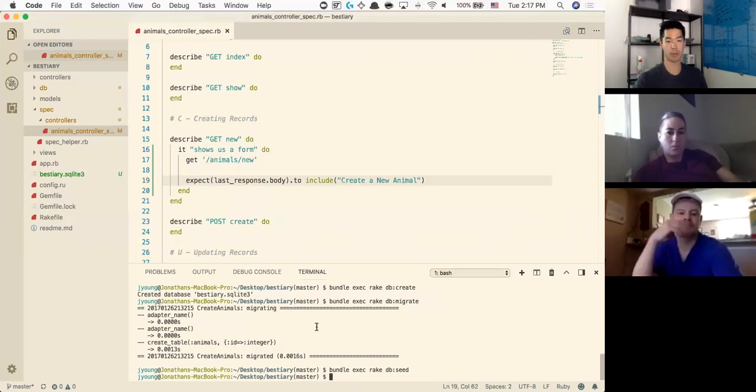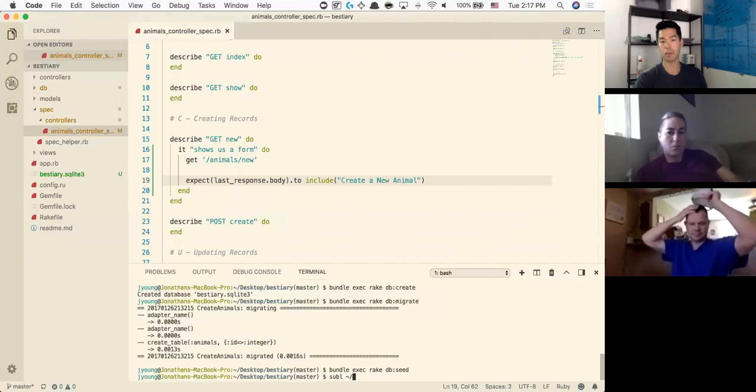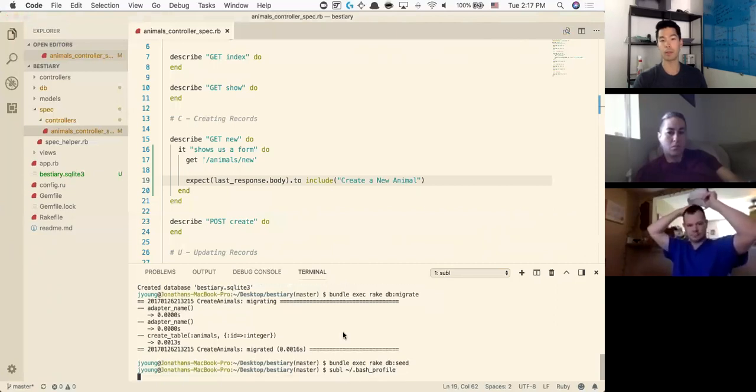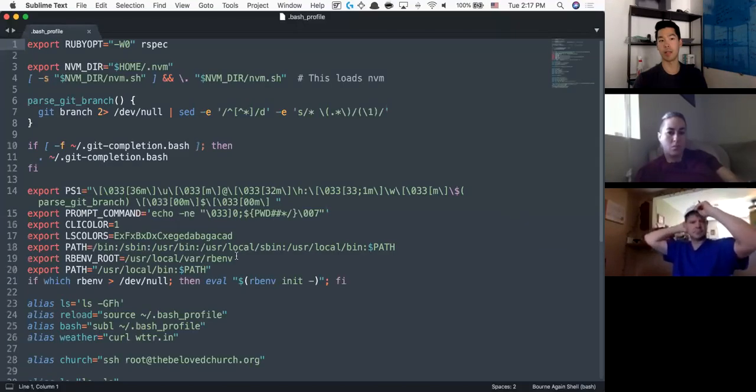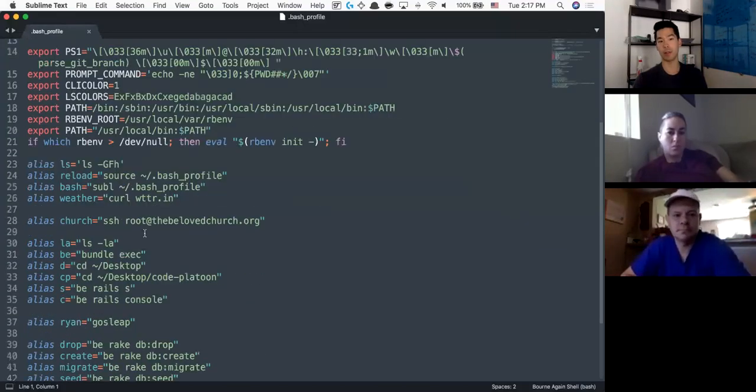Obviously, when I run this test running bundle exec or BE, if you don't have BE as an alias, I would recommend doing that. The way that I'm going to do that is just type in bash, or subl ~/.bash_profile, or whatever text editor you want, and adding an alias over here. I have all of these aliases because I don't want to type things over and over again. BE is one of those things, because I don't like typing bundle exec over and over. I just want to type in BE and be done with it.